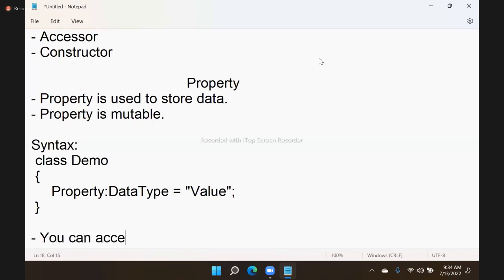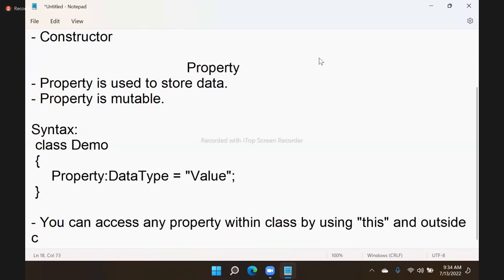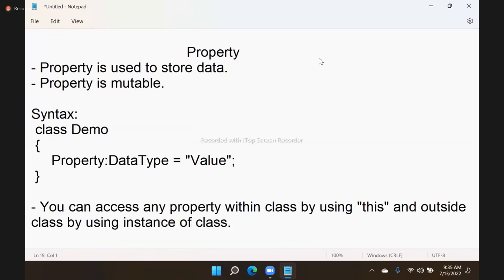So how to access the properties? You can access any property within the class by using which keyword? This. And outside the class, by using an instance of the class. Instance of class is object. So within the class we can access by using this, and outside the class by using instance.